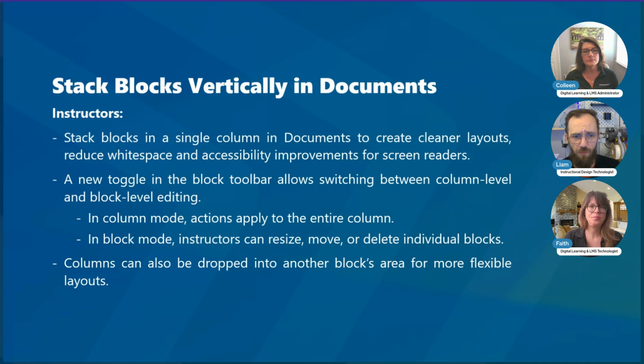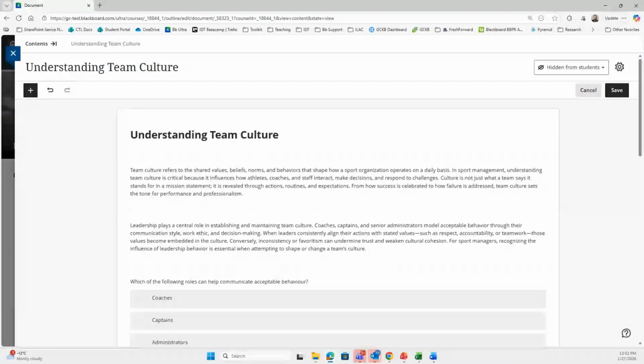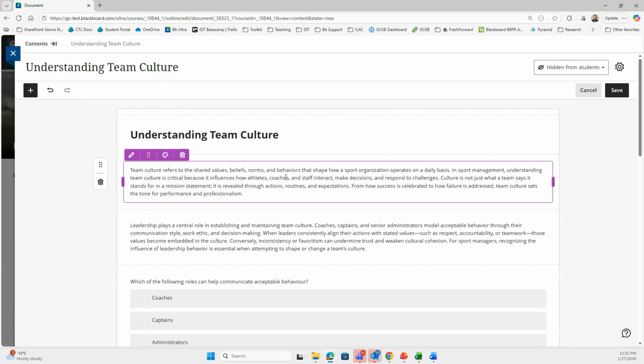So we're going to do a demonstration. I'm going to pull this up on the screen here and demonstrate what I have. You see here, there's a document created, and Faith, Colleen, if there's anything that I gloss over or is not clear, let me know so we can expand on it. But here's a document, and you see it's very straightforward.